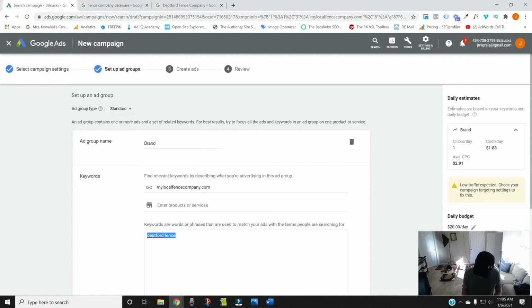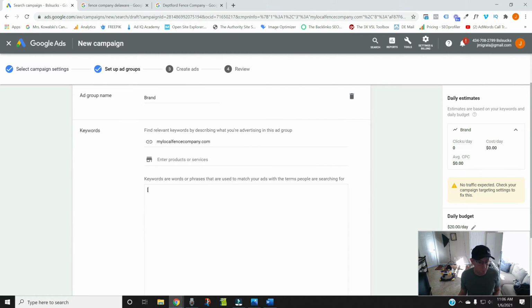So what you want to do is either do plus Deptford plus fence. So anytime they type in Deptford and fence in some order, you know, fence company in Deptford, then I would show up. But in this case, because it's my brand that I want to show up for, I would do this little bracket, this little bracket here, which is right above the enter. And I would type in Deptford Fence. So now anytime someone types in Deptford Fence, I'm going to show up.